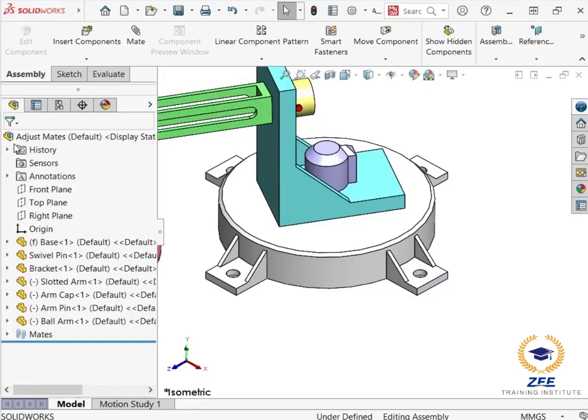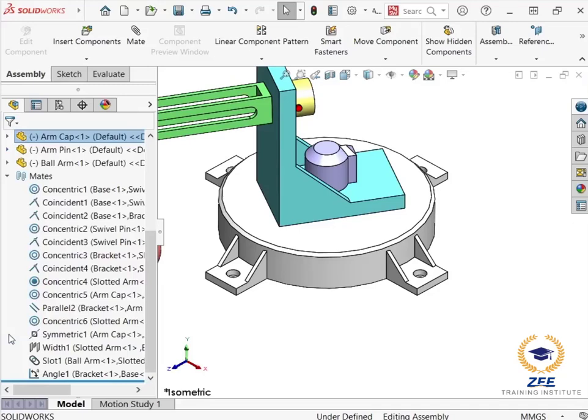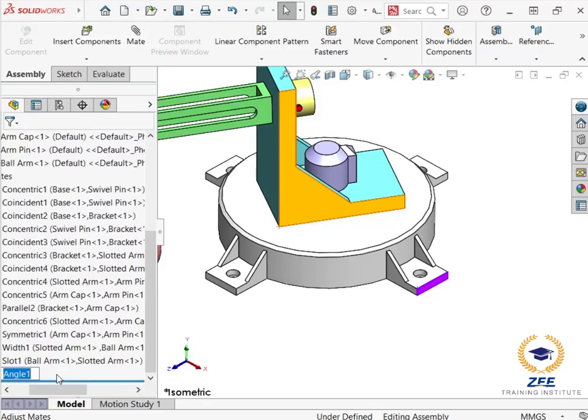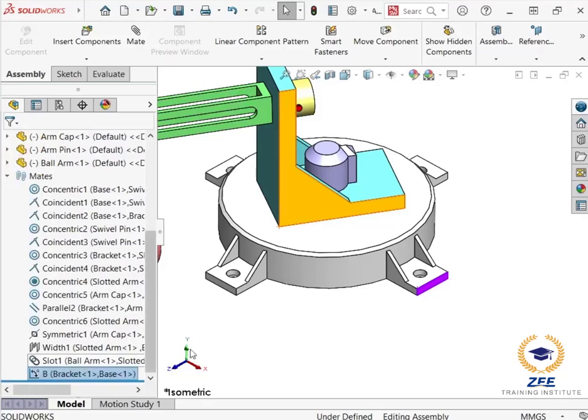Now that the mate has been created, I want to rename it in the feature tree so that I can easily identify it when I change its value later. I'll expand the mate folder in the feature manager tree, click on the angle mate shown at the bottom, and rename it B.